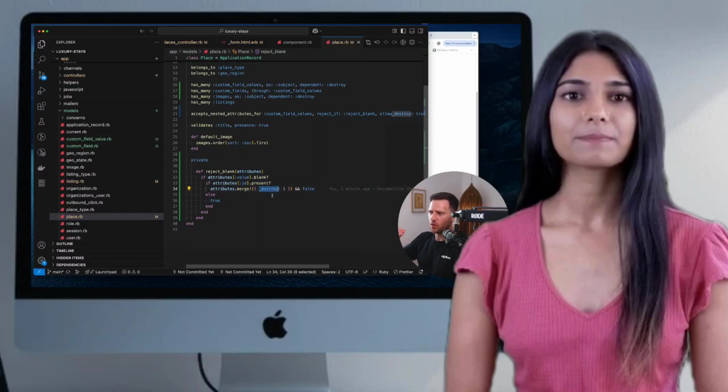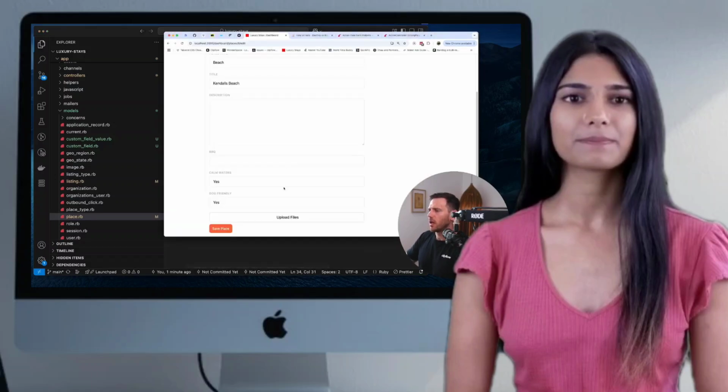So if you pass in underscore destroy 1 to nested attributes, it will delete the record and we're gonna return false. Otherwise, we're just gonna reject it because it's blank, right? So it's not gonna save. And here it's not gonna be rejected, but it is gonna be merged in. And now we have this functioning page.